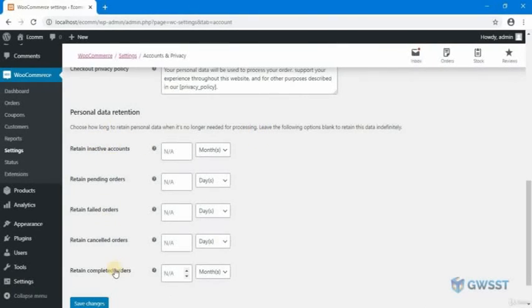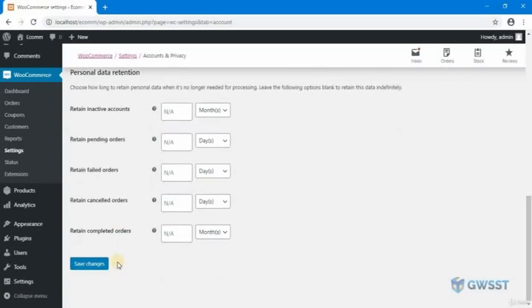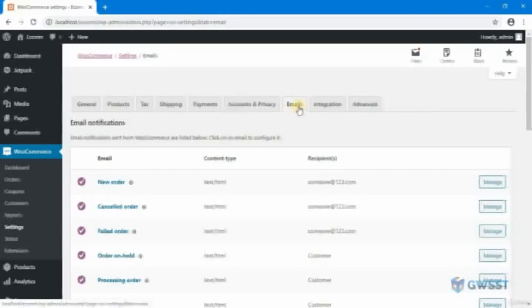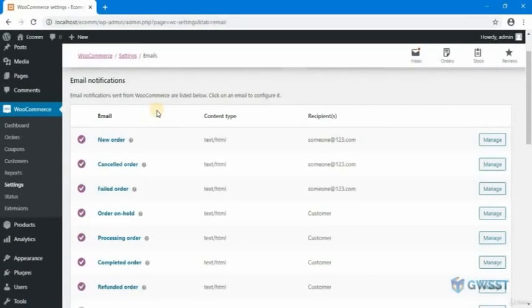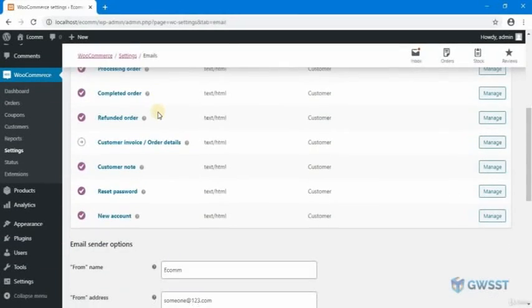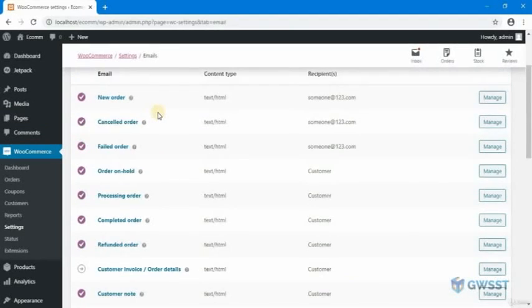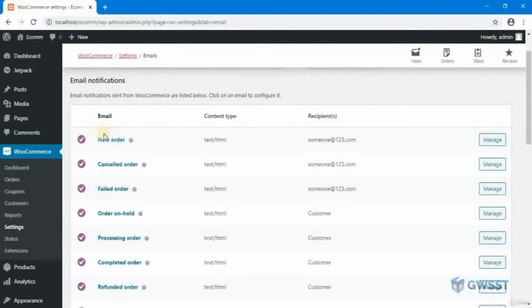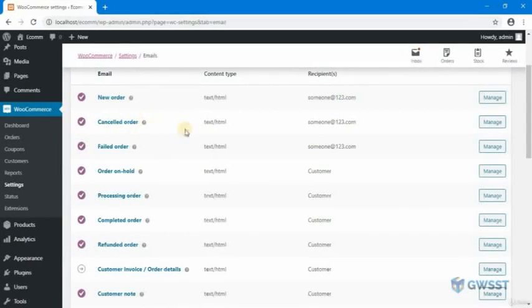In the email settings, you can see that we have a custom built email for each and every function when the user does something. For example, when the user creates a new order, we have a custom email. When he cancels an order, we have a custom email. For the failed order, we have another email. The same way, we have a bunch of list of emails which we can create.